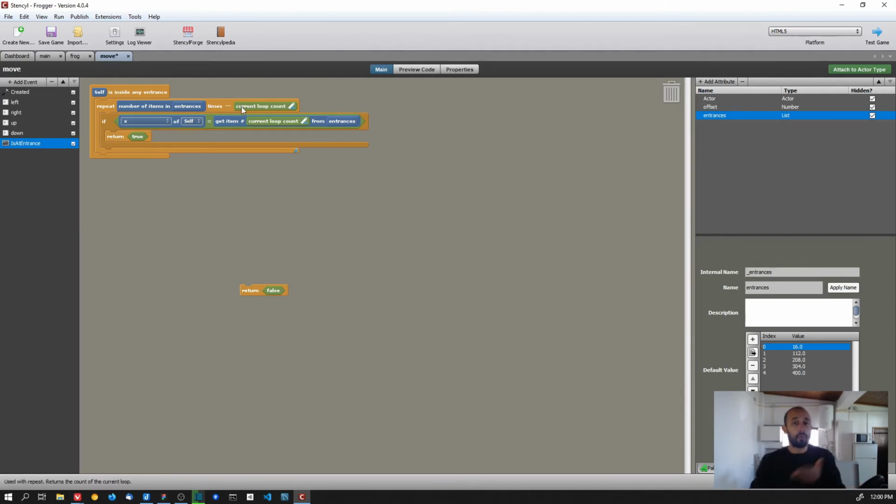The current loop is now 1, and we go back to the same code. So if the X position of the frog is equal to get number 1 from entrances, and number 1 is 112, and if it's true, return true. If it's not, it continues. And the loop will continue, seeing if we have a match between the X position of the frog and any of these values that we store in the list. If we have a match, we return true. If we don't have a match with any of the values, then this repeat block will run entirely, we reach the end, and at the end of our custom block, we return false.